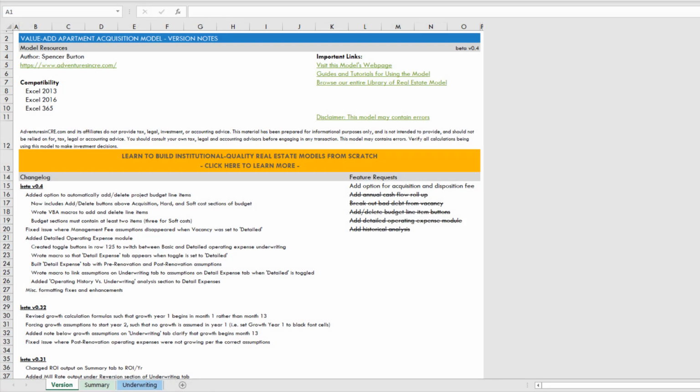So over the next few minutes, I'll be showing you how to use the investment cash flow module in my value add apartment acquisition model. Now here I'm using beta version 040 of the value add apartment acquisition model. The version you're using may be newer, but the core functionality remains the same.